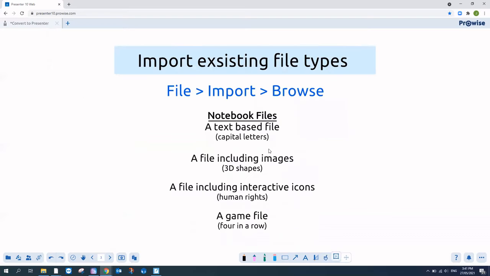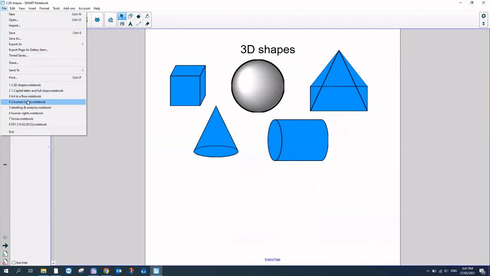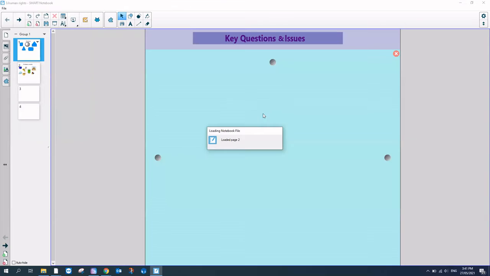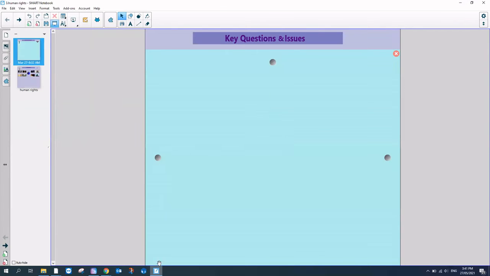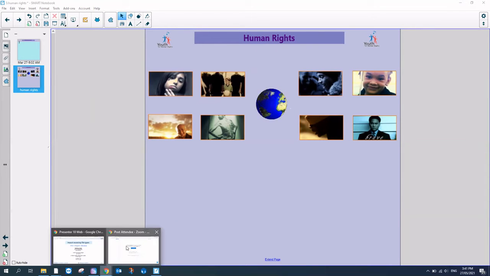Okay, so I'm going to just close this one and we'll go back to Notebook and have a look at a different file. Here we go. So this file in Notebook here, you can see has got the shade. And on the second page, it's got the rotating earth here. So we're going to import these now and we'll see how they import.